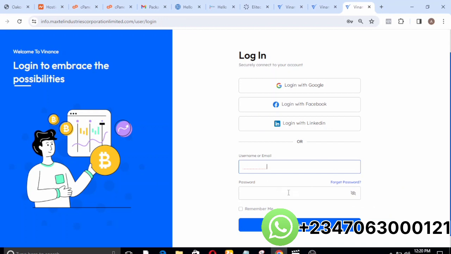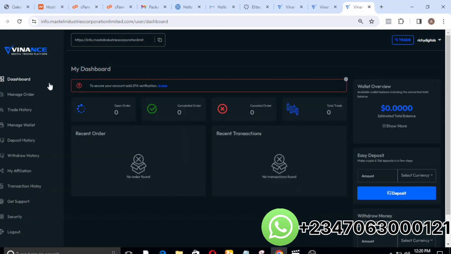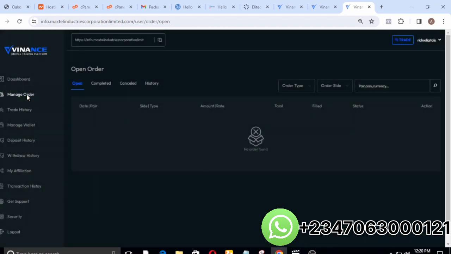So I already have an account, so I'll quickly go ahead and sign into my account. This is my account information. Let me sign in. Okay, this is what the user dashboard looks like. You can see on my left section, you get to see your dashboard where you can manage your order, trade history, manage wallets, and deposit history. That's in the left section of this platform. So let's click on manage order to see what we have.